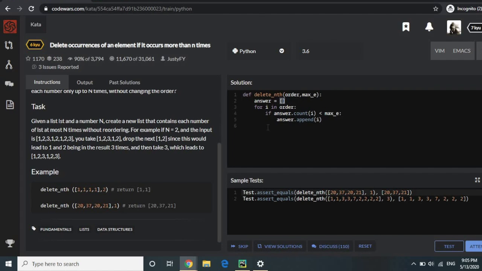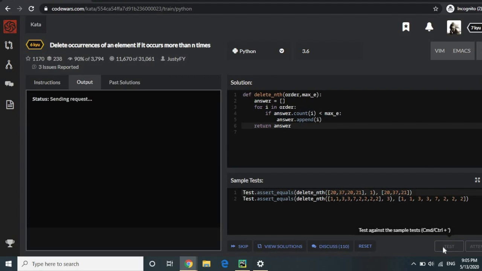And then we're going to do the same thing for the second one, but at the third one, what will happen is that answer.count is 2, which is not less than 2, so nothing gets appended, and same for the fourth one. And so at the end of the day, we have our answer list, which is just the numbers that we want. So we're just going to return that.